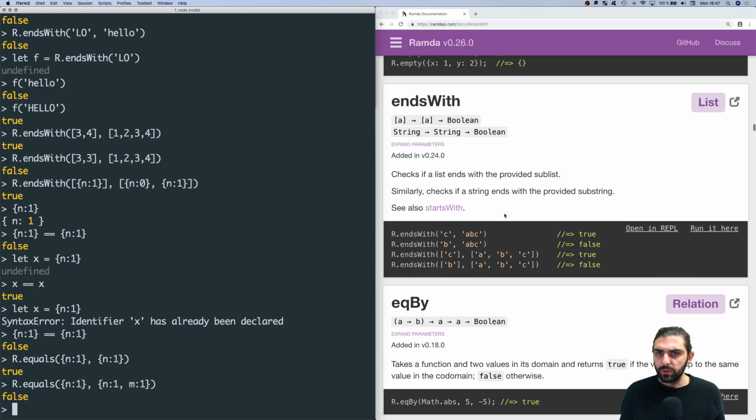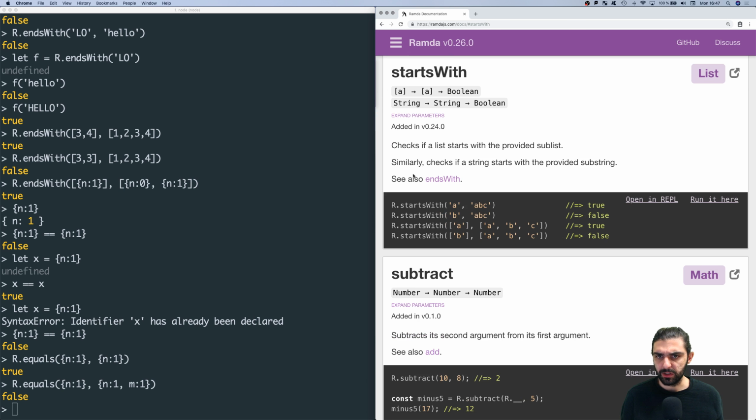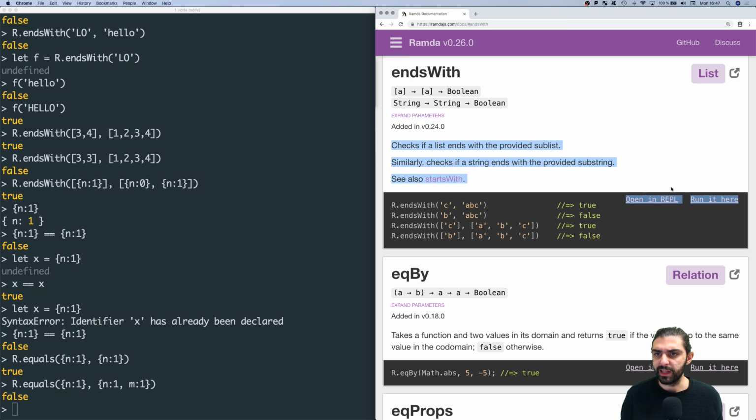But anyways, okay, so they're probably using equals in this endsWith function. And of course, we also have startsWith. I just clicked startsWith here when they said see also. And you can see it's sort of not the inverse, but it's the same thing, but for the beginning of a list or a string. So actually let's go back to endsWith. I didn't read the text here. Let's just read the text.